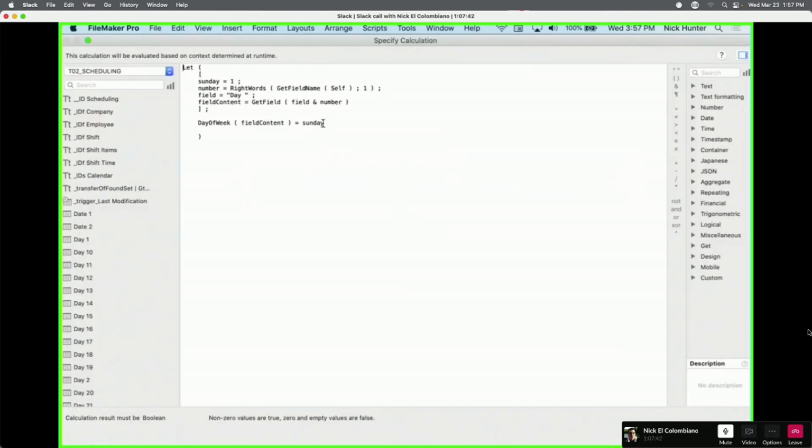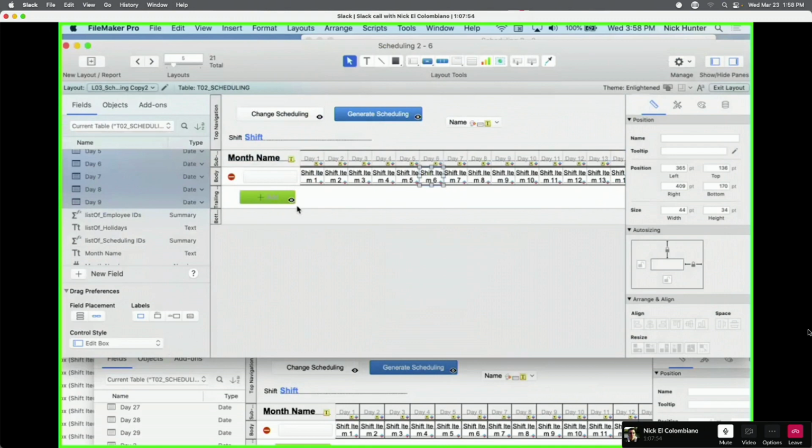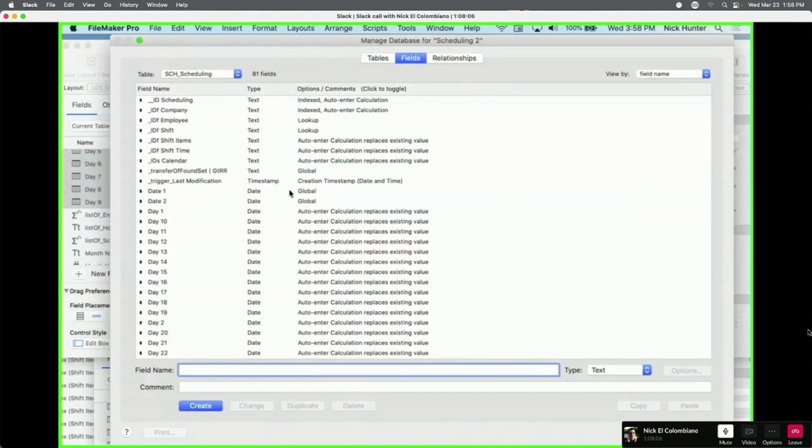Okay, the trick here, forget about the get field name stuff. The trick here is to use the name of the field to get the number. But there's something else, because we have 2 minutes, I can show you something. I show it often, and each time that I show it, people are amazed.